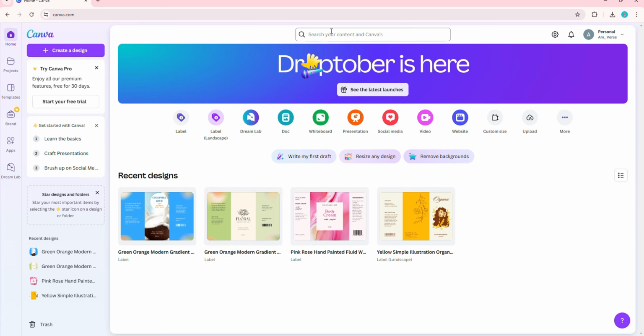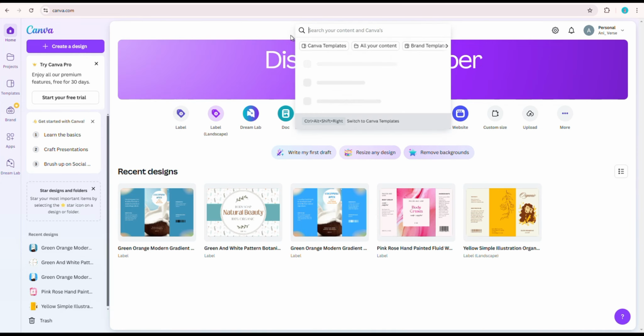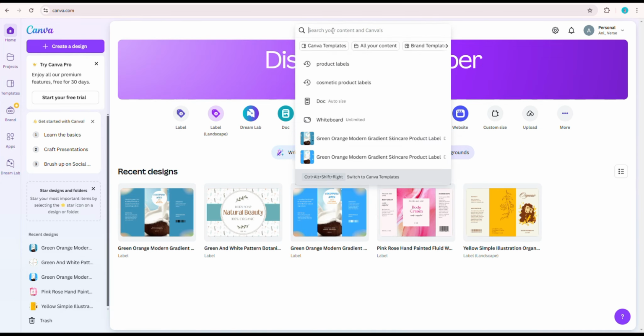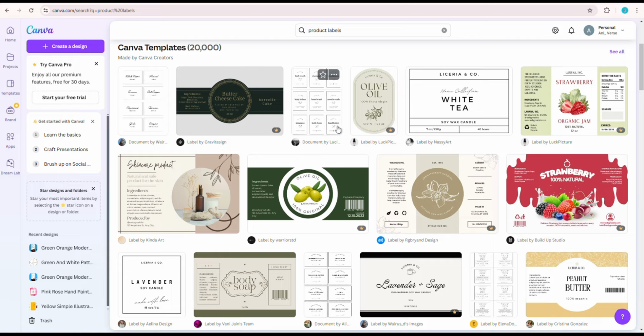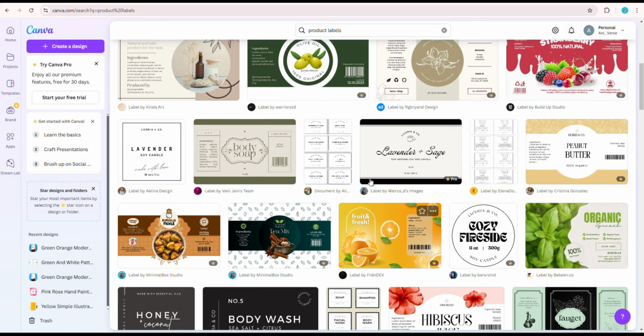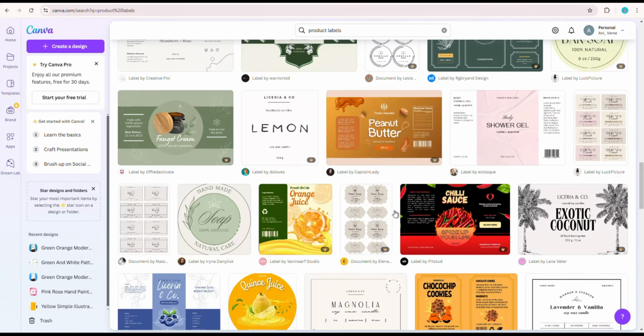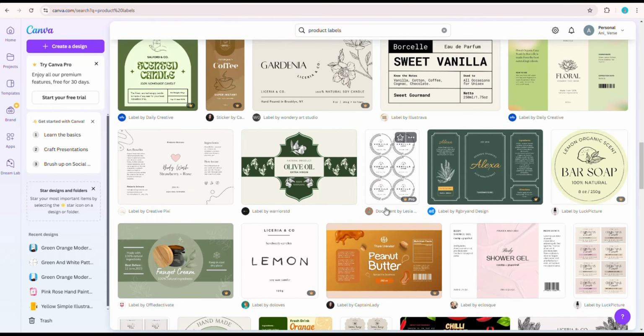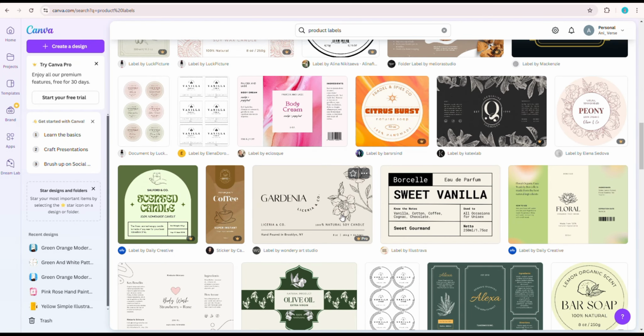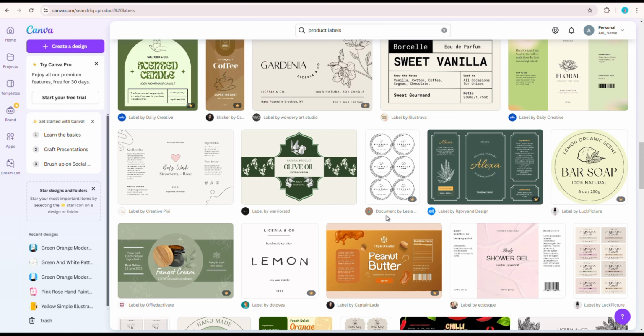Of course, there are so many softwares and apps you can use to do this, but I prefer Canva. Maybe because it has more free templates to use. On the search bar, let's search for product labels templates. So we're going to type in product labels. Once you have done that, it's going to bring out all these options for you to select from. So you're going to select the template that suits your taste and customize them. Of course, you can also design yours from scratch, which is also a very good option.